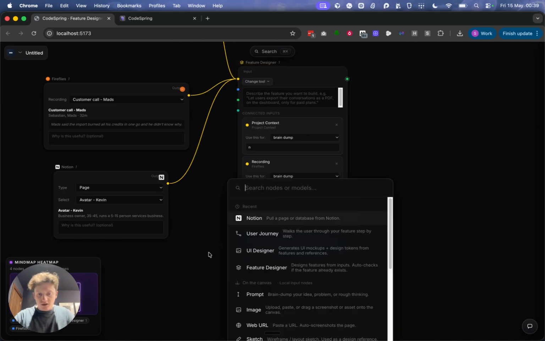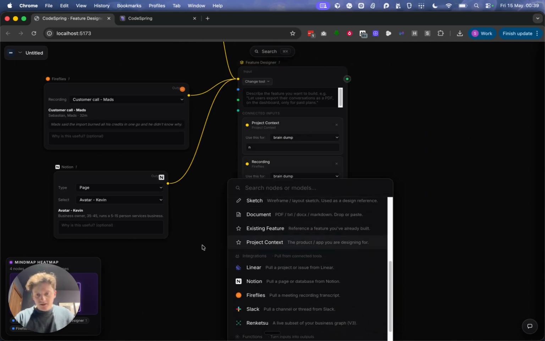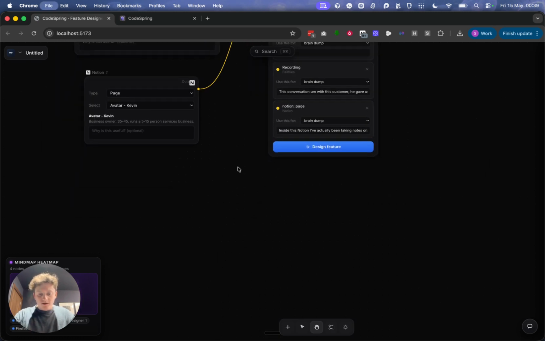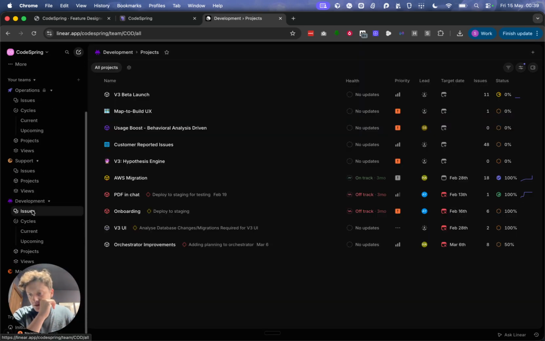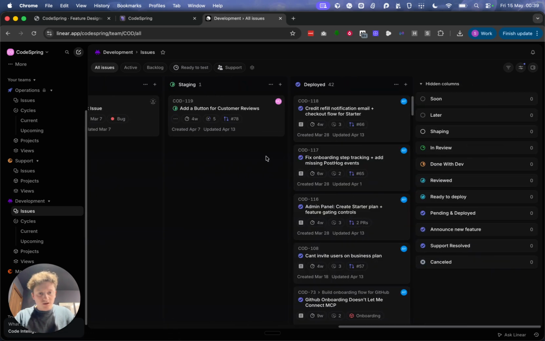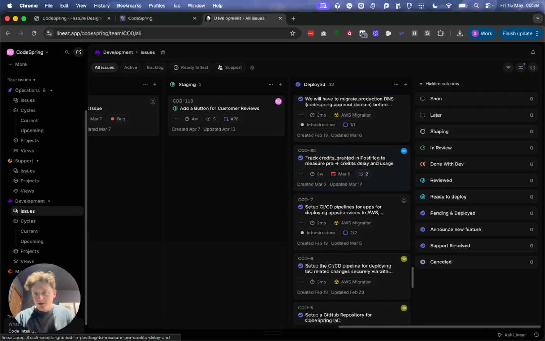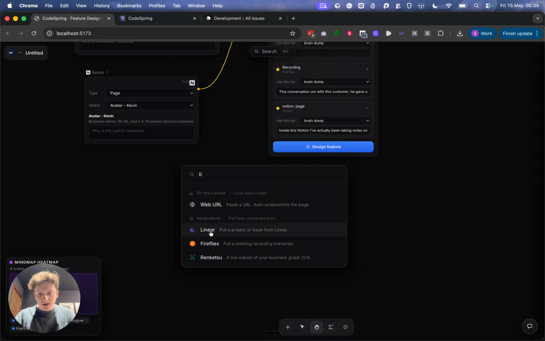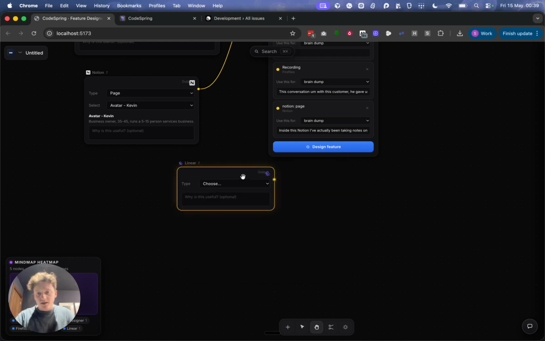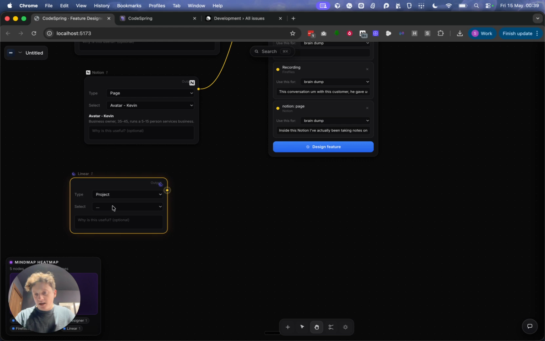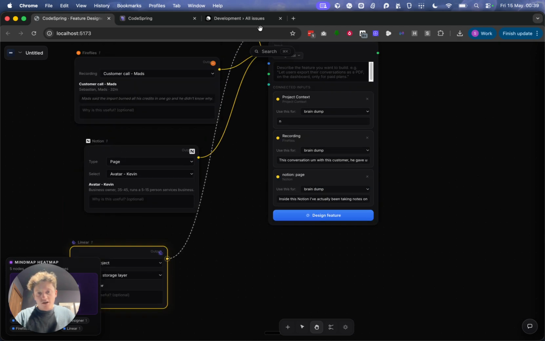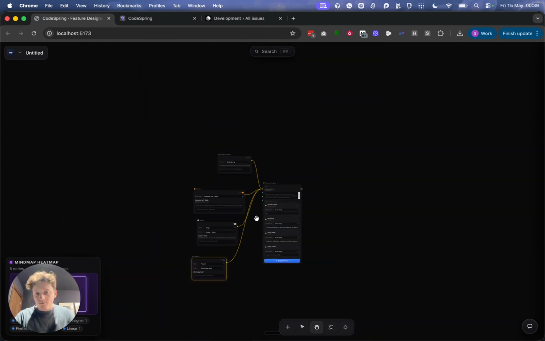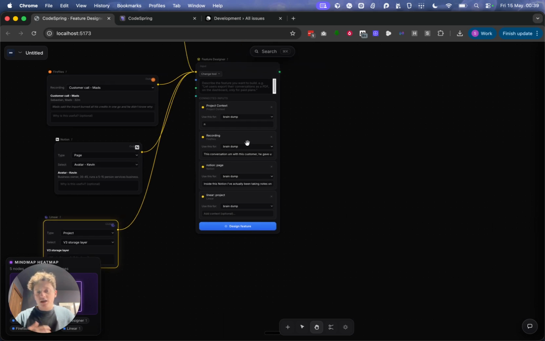And then what we could do, for example, is say, well, maybe I've got something in, I don't know about you guys, but we use Linear, okay? So if we come into development inside Linear, these are all the things that we're currently working on, these are all the updates that we've shipped. So I could say, I want to pull in data from Linear as well, and I'm going to connect that. And I'm going to connect a specific project that we're working on, which is going to be this one. And then I can drag that up and connect that in as well. Okay, and all of this stuff can then be used to help you design and plan features.